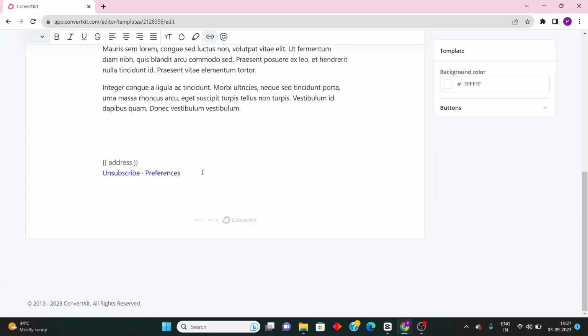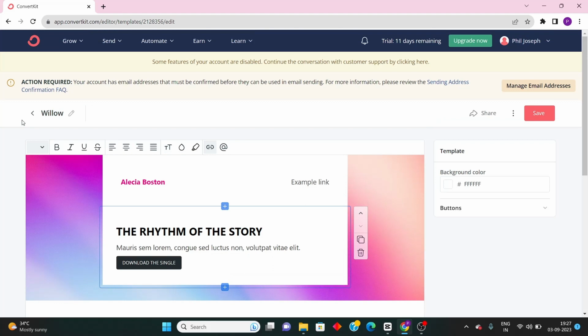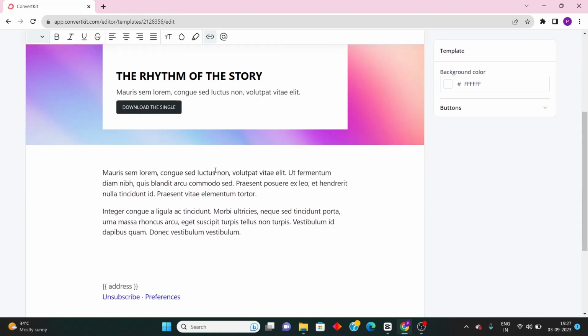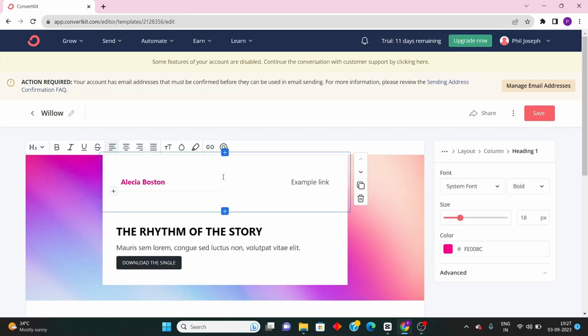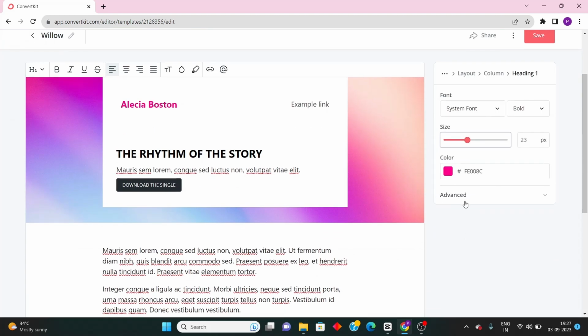And now, as you will be able to see, I am able to edit this email template in whatever way that I like. So let me give you an example of how we can edit this. If you want to edit any one of these sections here, you can simply select this, and the options for editing this section will appear here. So you can change the font, the weight of the font, the size of the font if you want to, and you can also change the color.